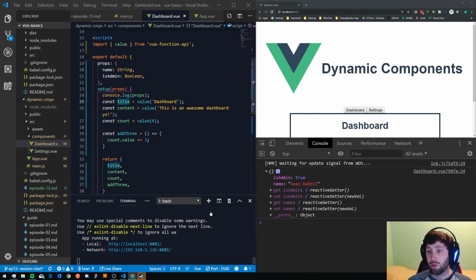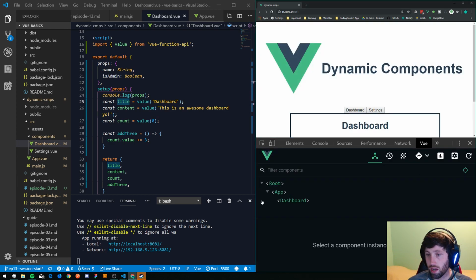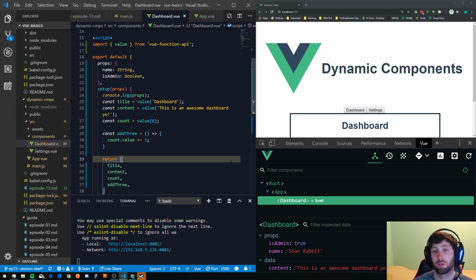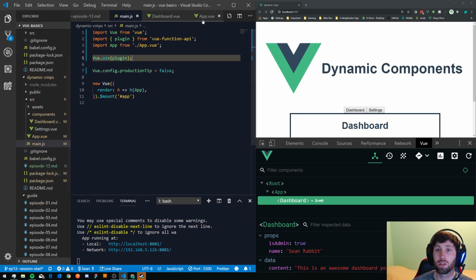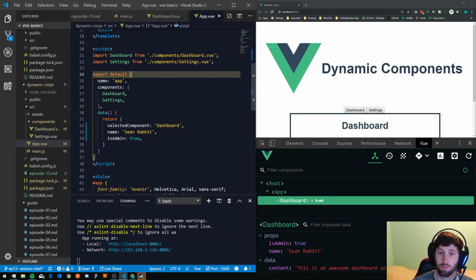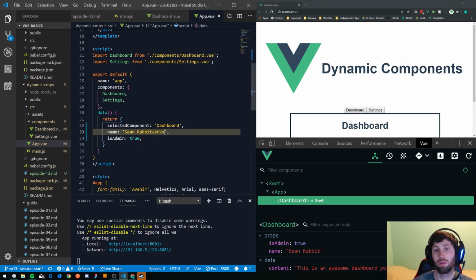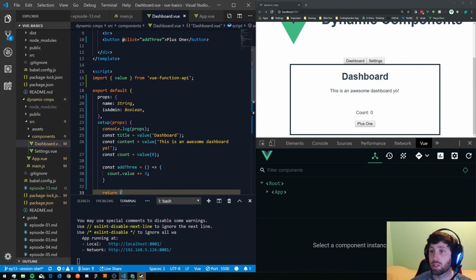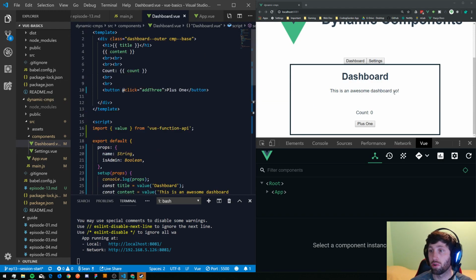All right, so now we have our names, and just to make sure that we have them in the right place and they're not showing up improperly. See, they're in props here. We have is admin true, name is Sean Rabbit. And maybe we should just update this so it says works. All right, cool. Now we're all happy. Okay, so I want this to say this is an awesome dashboard, Sean RabbitWerks, instead of just saying yo.